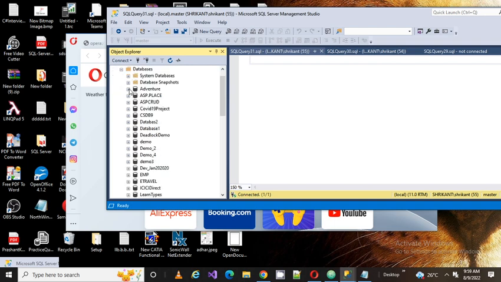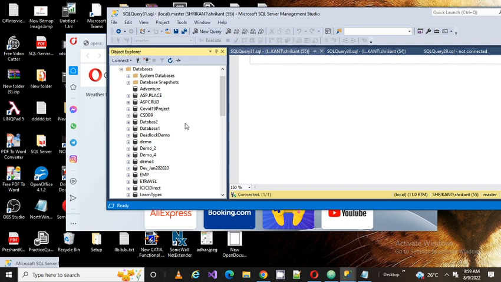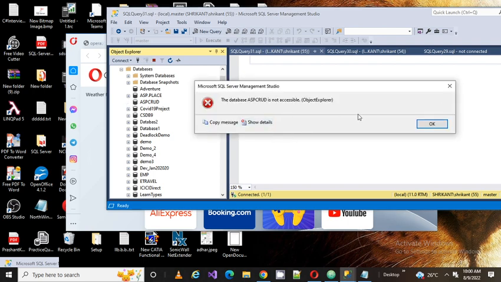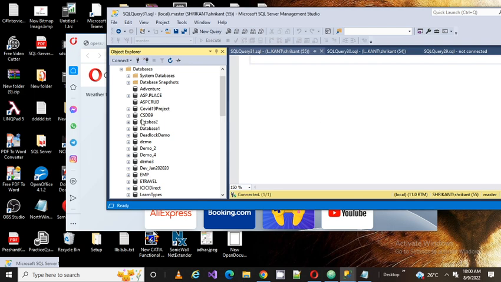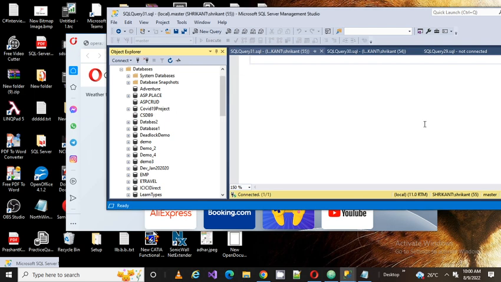Now I'm clicking on AdventureWorks. I got an error: the database is not accessible. I'm going to click on asp.crud, and I get an error. I'm not able to access this. If I click on any random database, I would get an error. But I have mapped my login to only one database, that's asp.place. This is the one which I mapped.